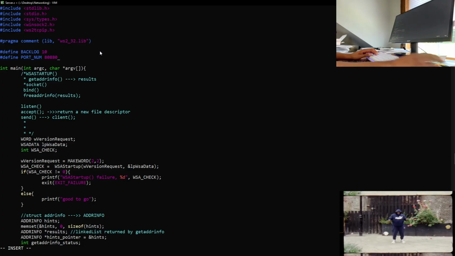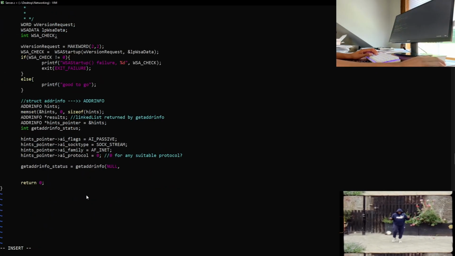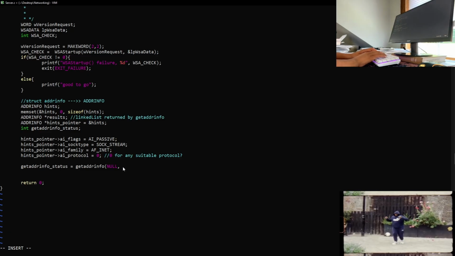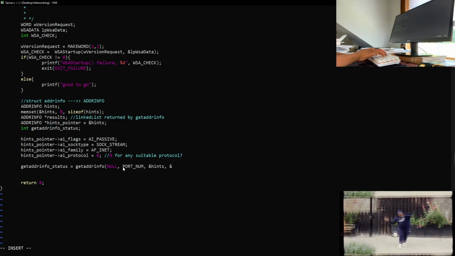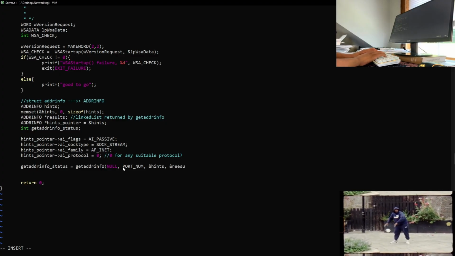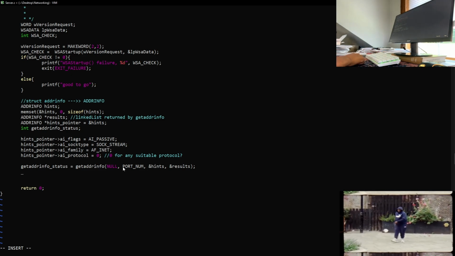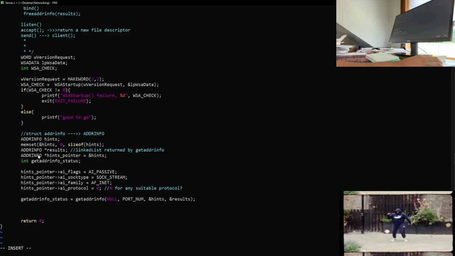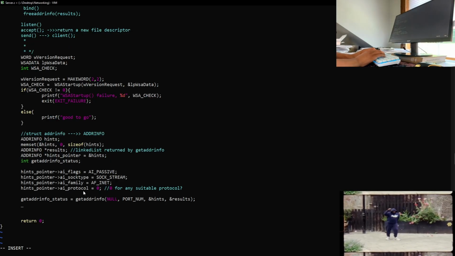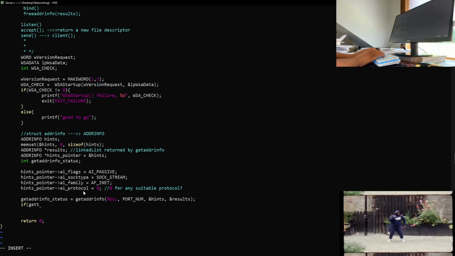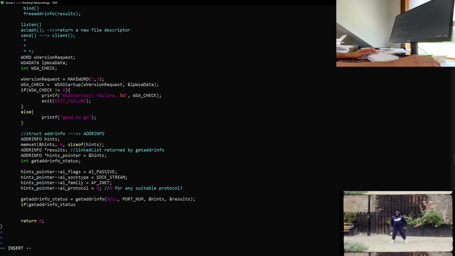Let's hit, it's 8080. A port. And then we do hints and result. Now, where is that? Yeah, okay, I made sure it was a pointer. If getaddrinfo result status. What does it return? Oh, wrong thing.